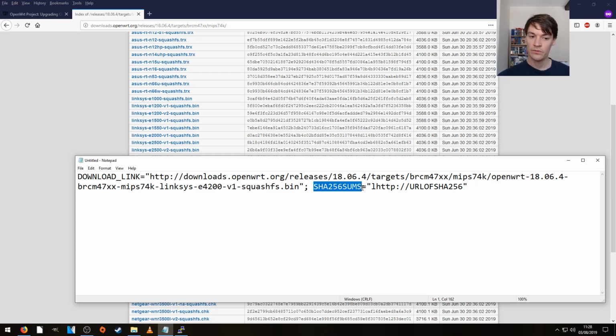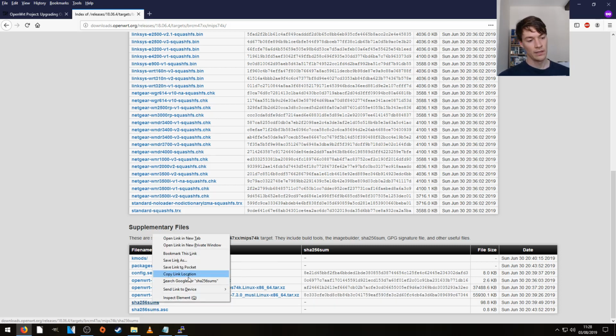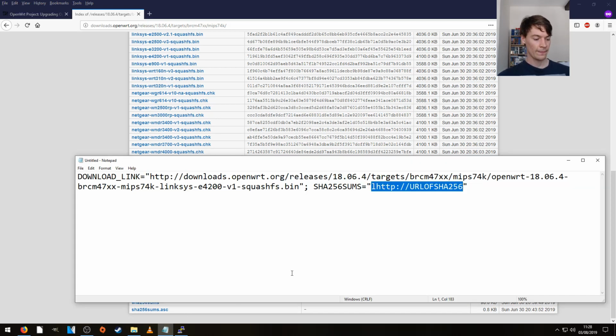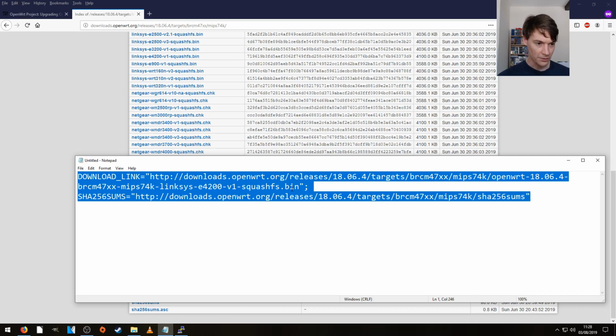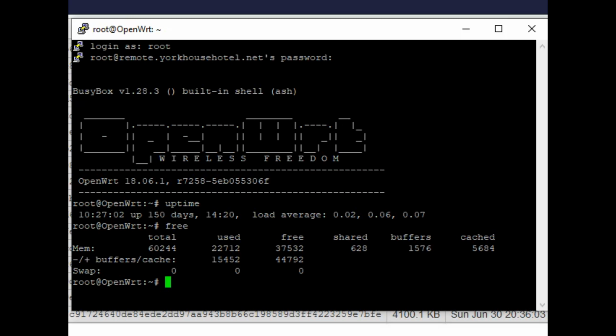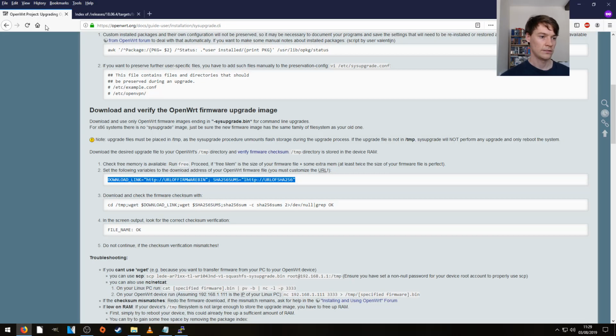We're also going to set this variable here, the SHA-256 sums. I don't know why there's an L there, but we're going to edit that out. And if you just browse to the bottom of this page, there's a SHA-256 sums. So we're going to do the same again, right click, copy link location, paste that in there. So that will set our variables for us. Let's copy the whole thing into our command window and press enter. So there are the variables set.